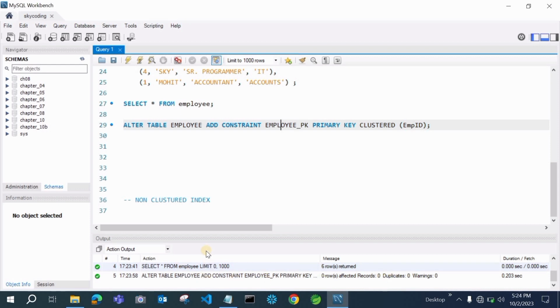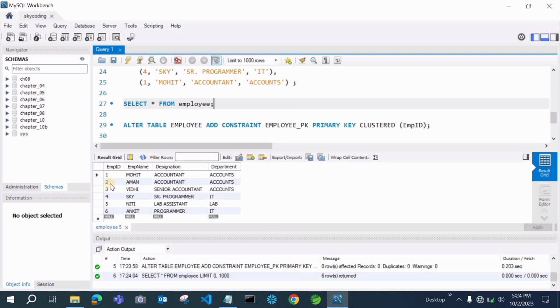You can see the clustered index is created successfully, and now whenever we execute this select query, you can see we are getting all of the data in sorted order: 1, 2, 3, 4, 5, 6. This data is sorted in ascending order. This is the work of a clustered index. Now our data is sorted in ascending order, and we can fetch any data based on this indexing, and our sorting and searching will be very easy.